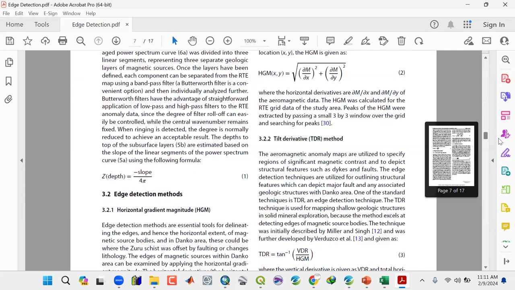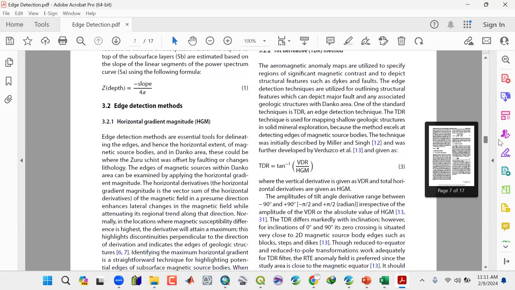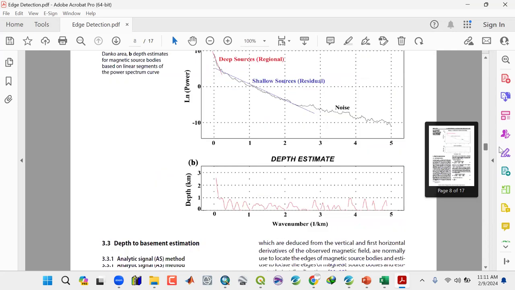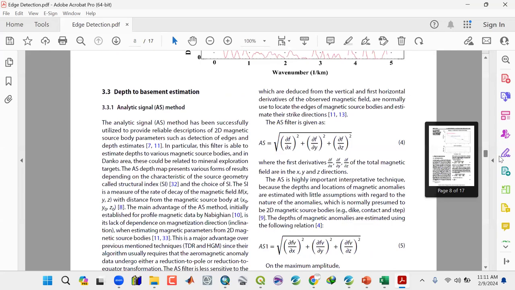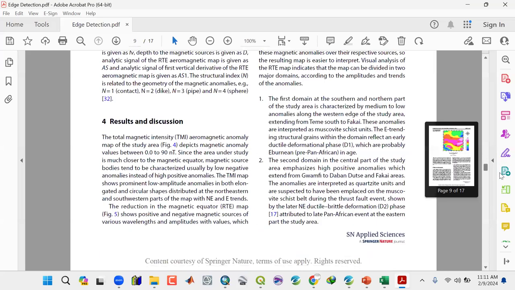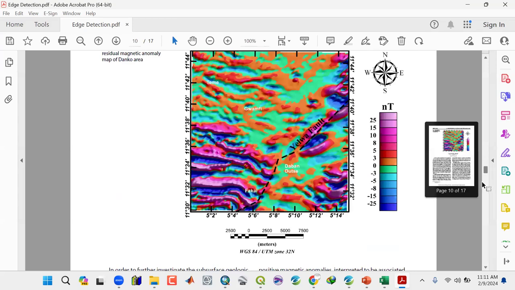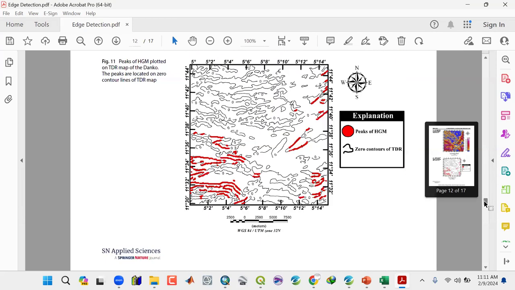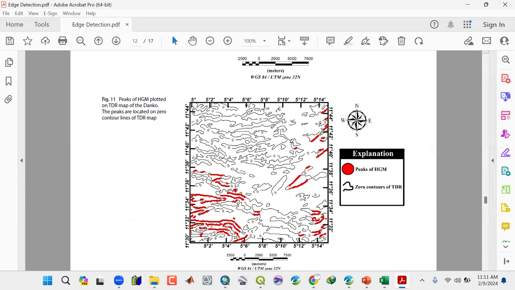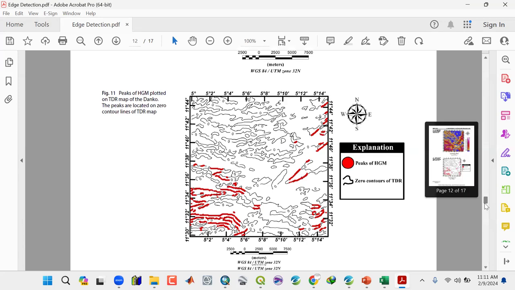You have data analysis. You see the edge. They use it for the depth. They use a spectral analysis, which is part of what we'll do. So we look at the correlation. You see they're able to mark faults. Then when you come down to the final part, this is where the good correlation forms. So those red points, you see the peaks of AGM, this zero contour of the TDR, where you see those trends, and that's why you see the correlation very well, which we are going to see when we start.